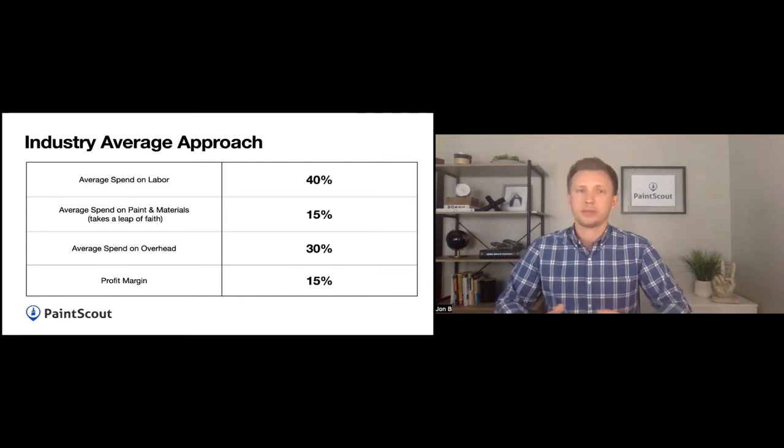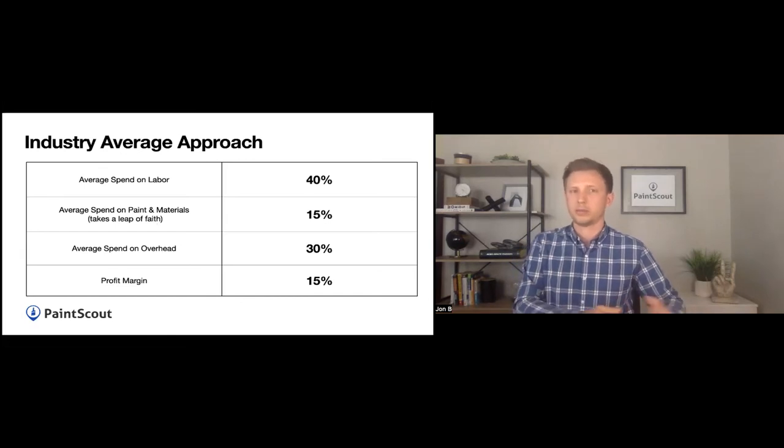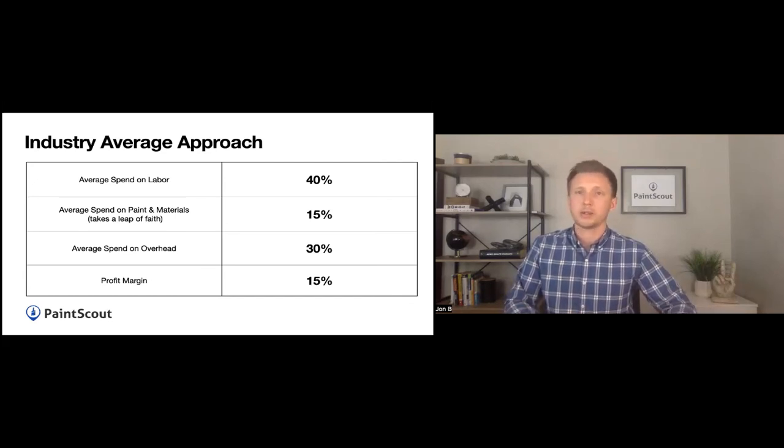So on average, every company that is an average company is spending about 40% on labor. They're spending about 15% on paint and materials. Average spend on overhead is about 30%. That's assuming you're looking for a profit margin of 15%. I will also mention here that these numbers are going to be different for every company.